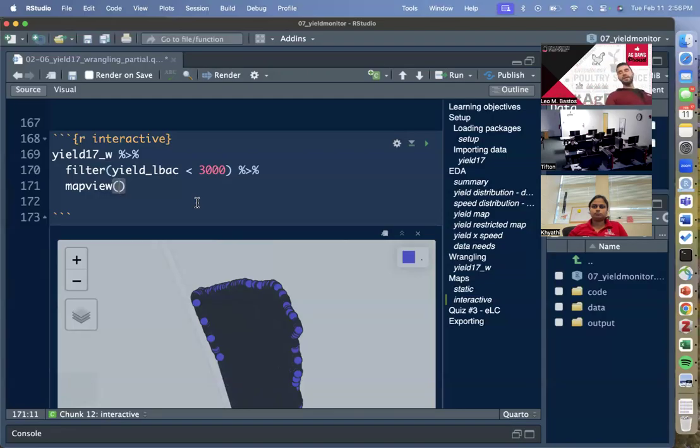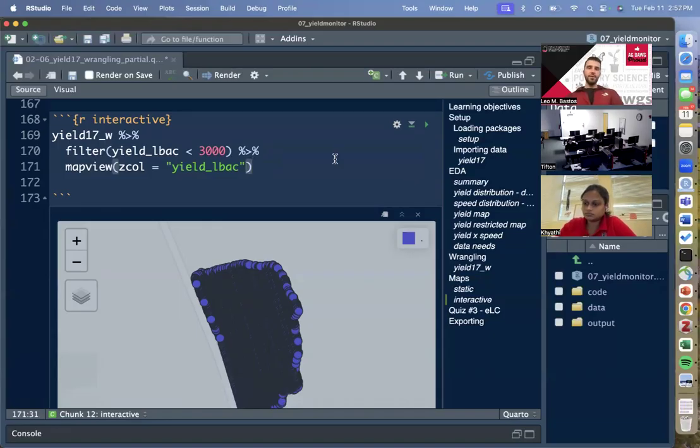Okay, so here I want to make a few changes on this interactive map to help us better visualize this. First, I want to change the column that's being used to color the points. If you remember, the argument here is called zcol, for the color of the z variable, and I want the z variable to be yield_LBAC. If you run this again, it may take a little bit of time because there are so many points, so I'm going to make a few changes in the code before we run it and inspect it.